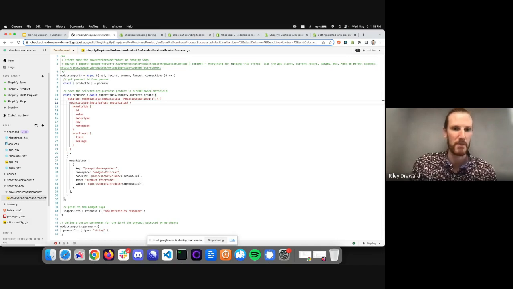So key is pre-purchase product, and my namespace is gadget tutorial. I'm setting the owner to the current shop. So this will be a shop-owned metafield. It's going to be a product reference. And then I'm just setting it to the GID value for my current product ID. So the product ID is the metafield value.